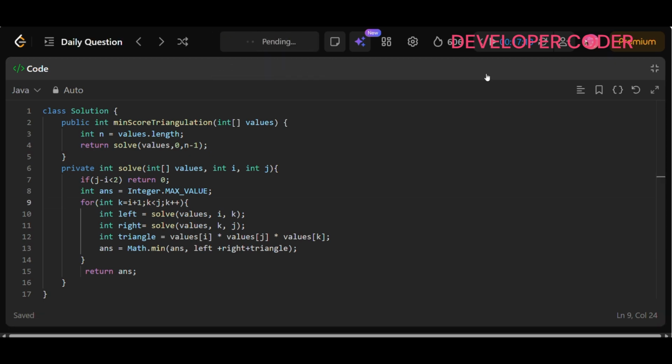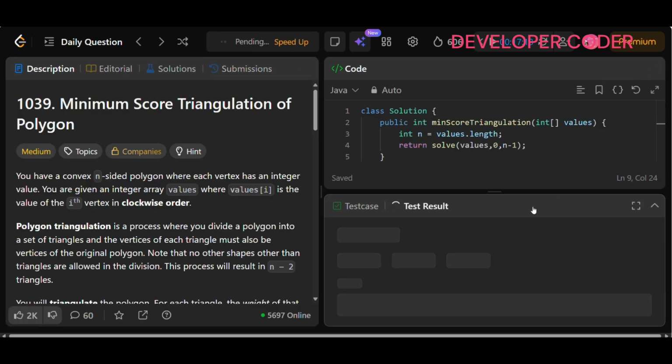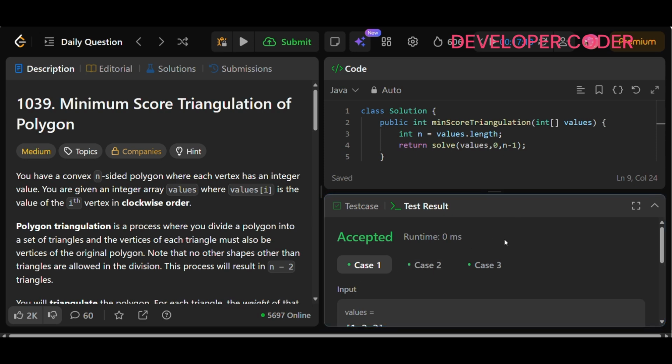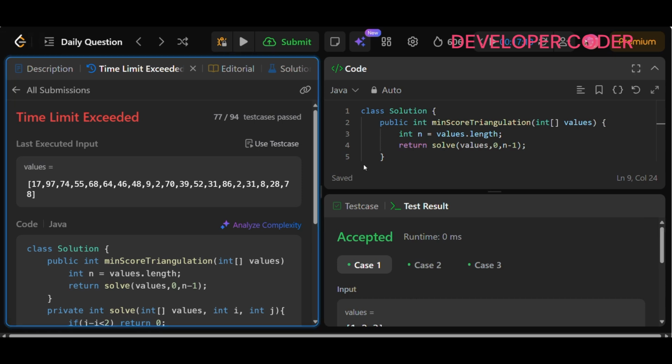Okay, so now let's run it again and let's see. So see, all the test cases have been accepted. Now let's see if we are able to submit our solution or not. So see, we are getting a time limit exceeded error, right?